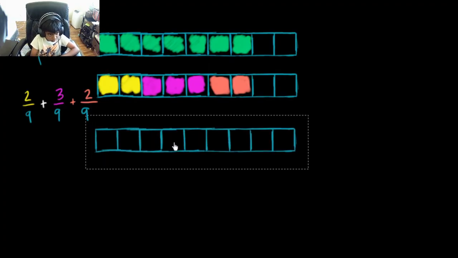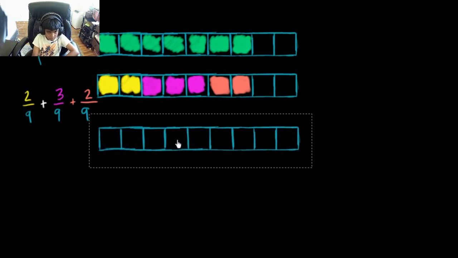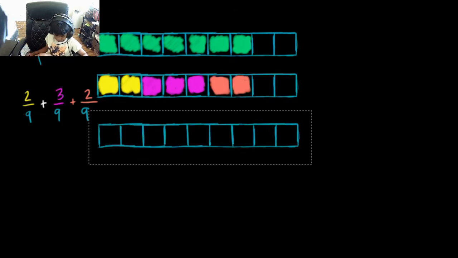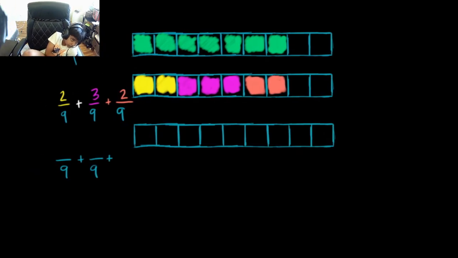So let me draw my grid again. And then let's see what we can do. Let me get my pen tool out. Let me make sure my ink isn't too thick. Oh, this is fine. And let's add a couple of ninths here. So let's add first 1/9, and I'm going to write all the 9s in blue. And let's add 2 ninths, and then maybe we could add 3 ninths.